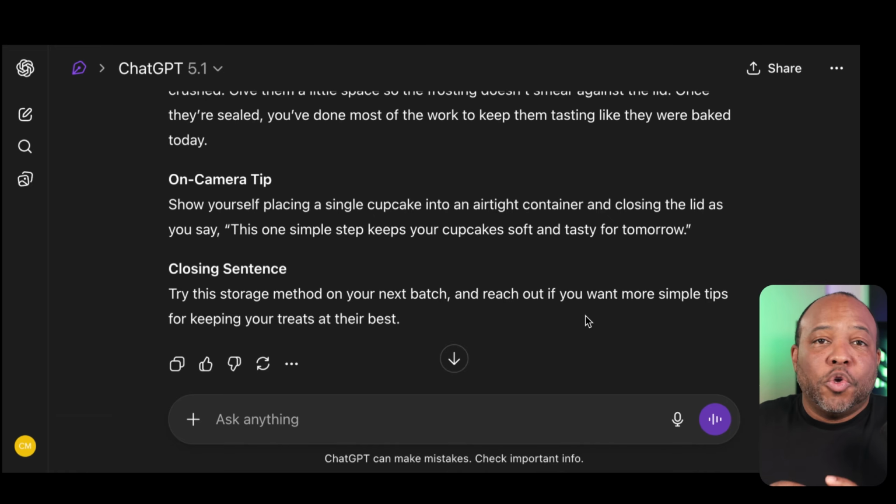Okay, here's where it gets really exciting and really time-saving. We're going to build a simple, repeatable video quick start template. See, so far we've used 2 prompts in order, one to generate ideas and one to write a script.